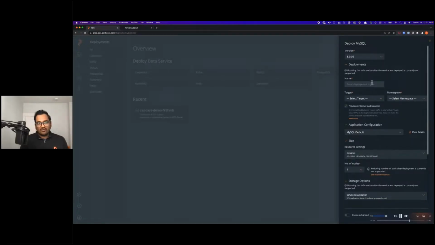I can select a version that's available for MySQL, give MySQL a name, and select the target cluster, which is the same Amazon EKS cluster in this case. We'll select a namespace. Based on the cluster that you selected, your namespace list gets refreshed. You select MySQL-demo, and then you can select the now custom application config templates and resource setting templates that you have created for your developers.